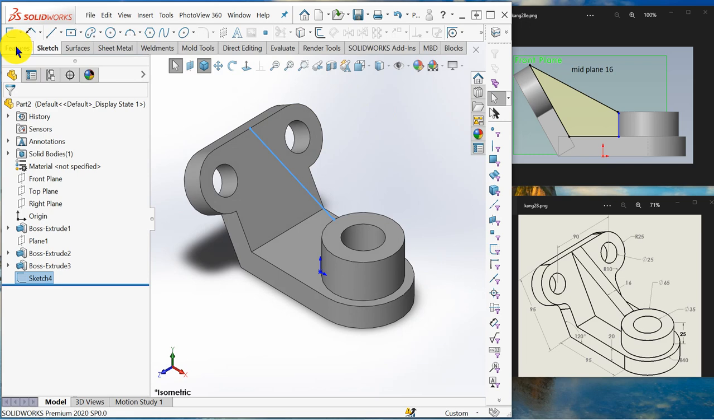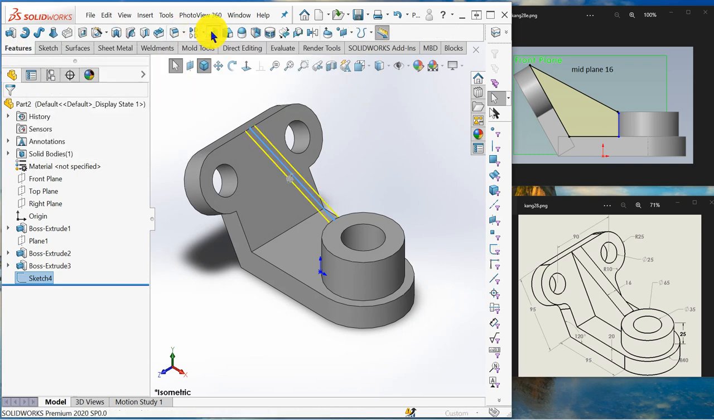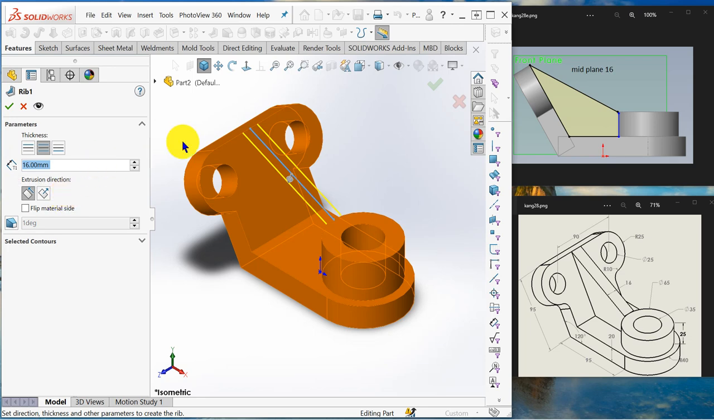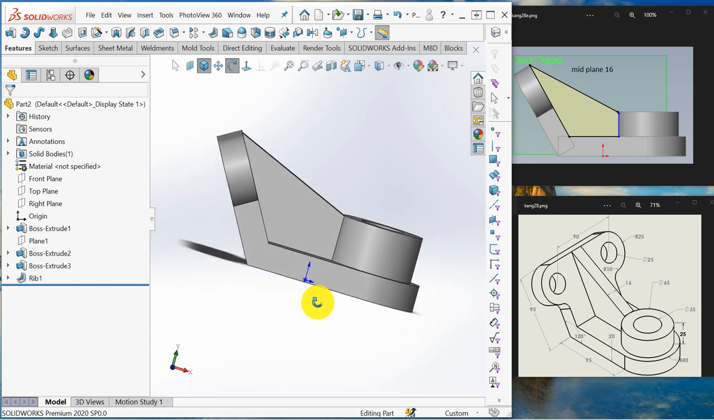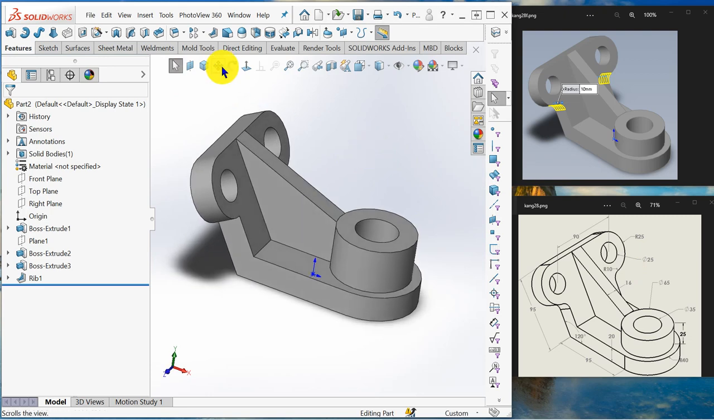Then we go to feature, the rib. The arrow is facing down, it's correct. The distance is 16, so I have 16, enter, click OK. Okay, now the rib is formed, and then the last part is you fillet 10 mm here, these two fillets. So we go to fillet.